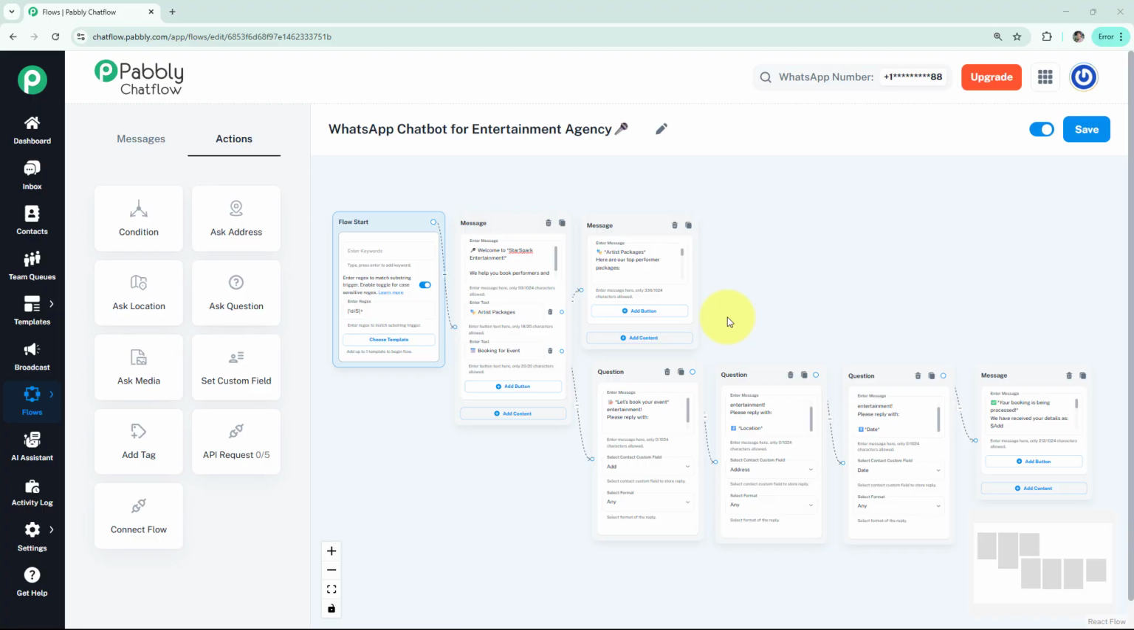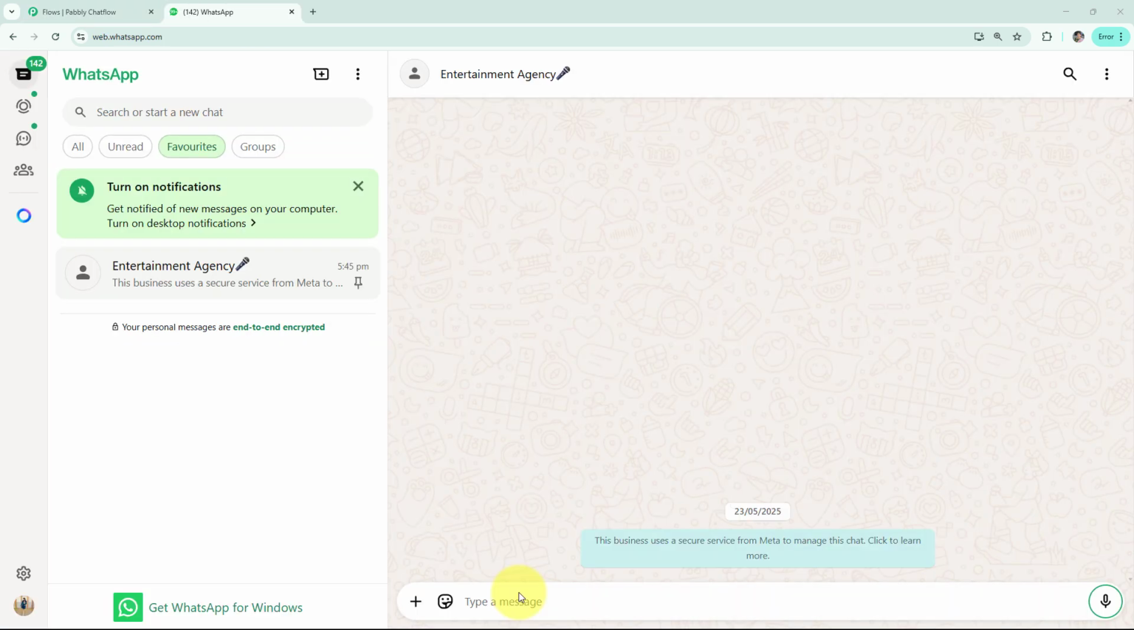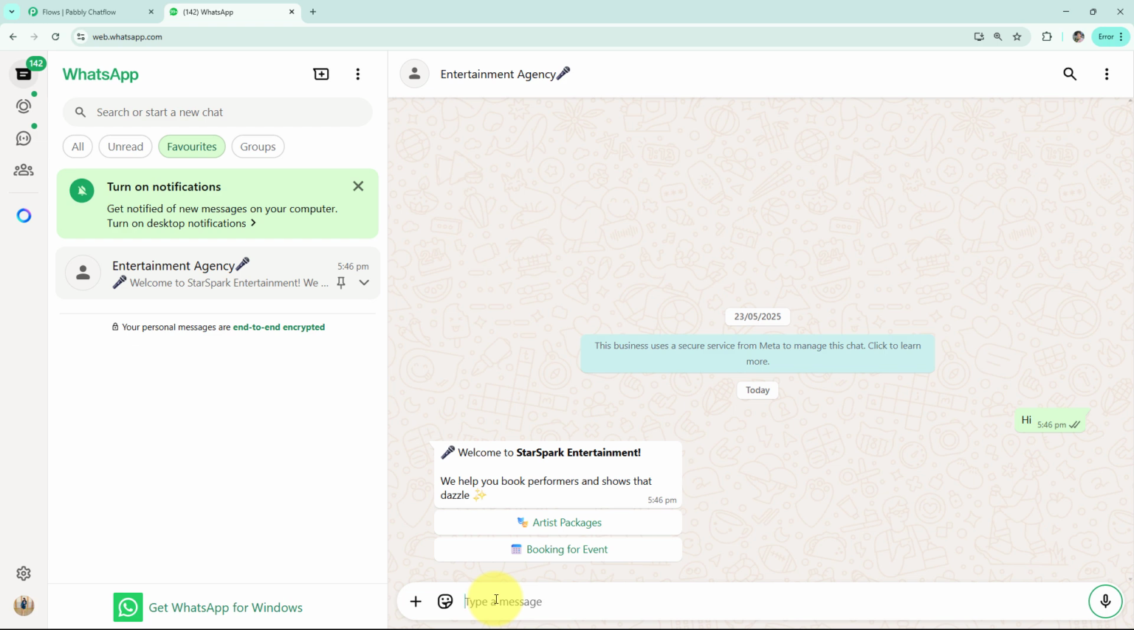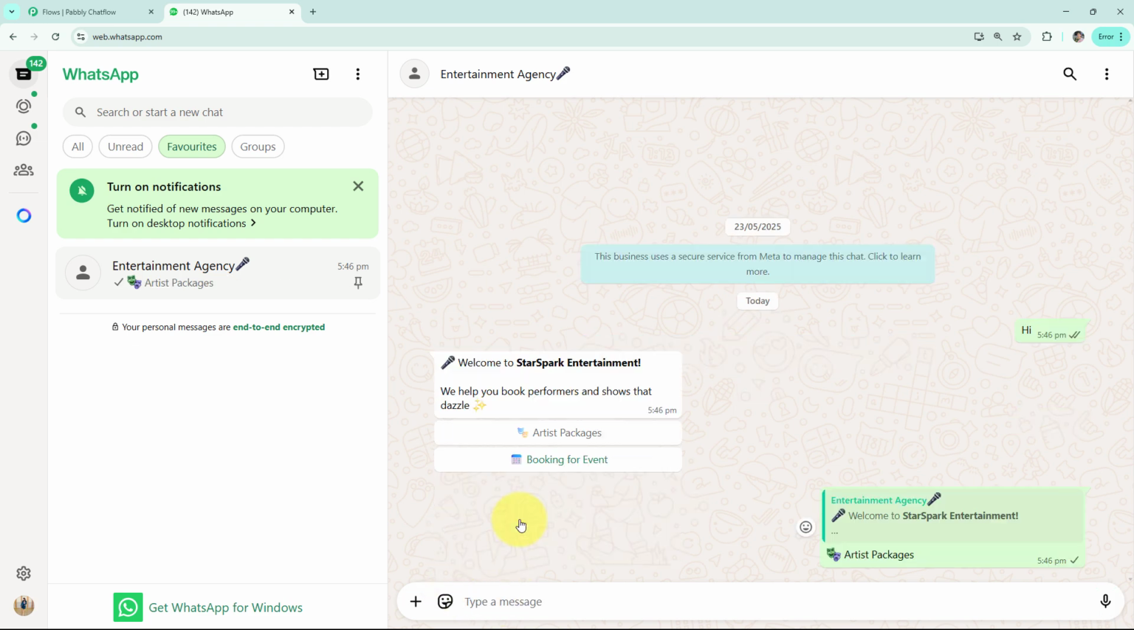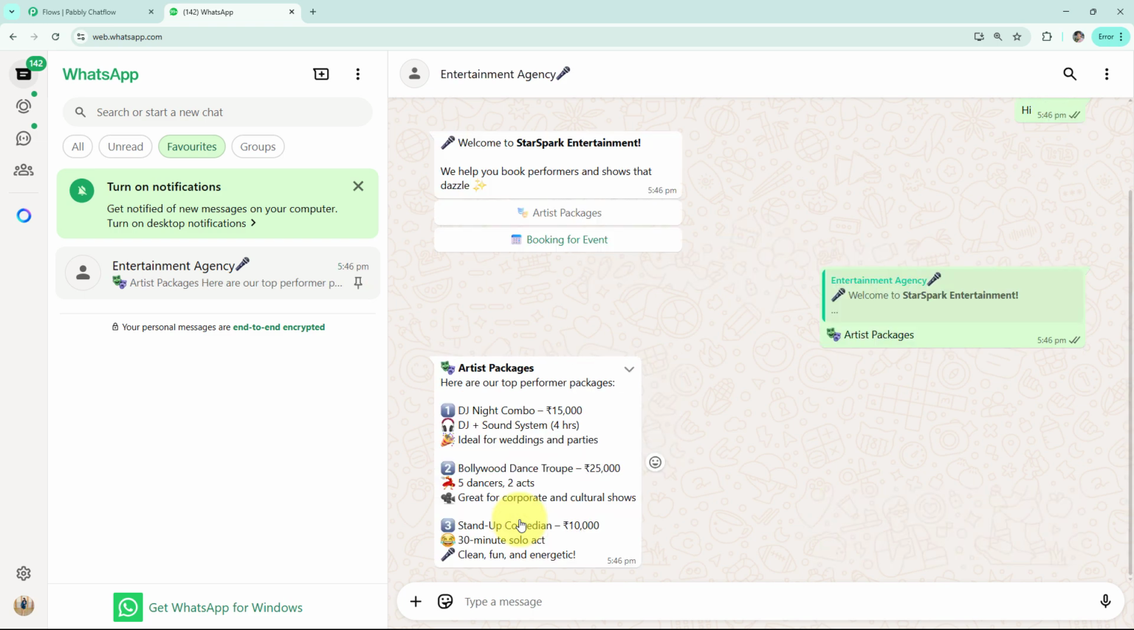This is the WhatsApp chatbot that I have created with the help of Pabbly Chatflow. And before we begin the procedure of creating this chatbot, let me show you how it works in a real-time example. And for that, let me take you to my WhatsApp screen. Here we have arrived on my WhatsApp screen, and to activate the chatbot, I'm going to send a general message like hi. And our chatbot responds with, "Welcome to Star Spark Entertainment. We help you book performers and shows that dazzle." And it has responded with two options. I'm going to select the first one that says artist packages.